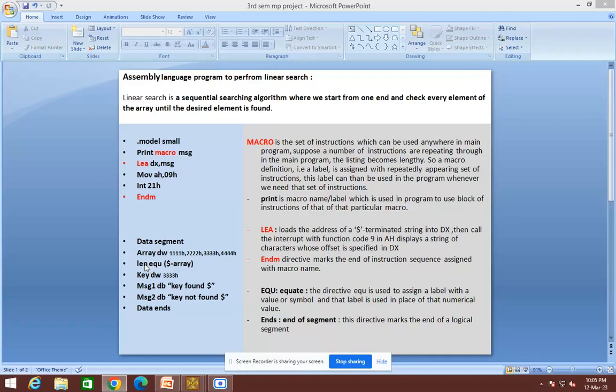Key is a variable of type define word. Key element is 333h. Message 1 is of type define byte: key found, terminated by dollar symbol. Message 2 is of type define byte: key not found, terminated by dollar symbol. Data ends. ENDS is nothing but end of segment. This directive marks the end of the logical segment.